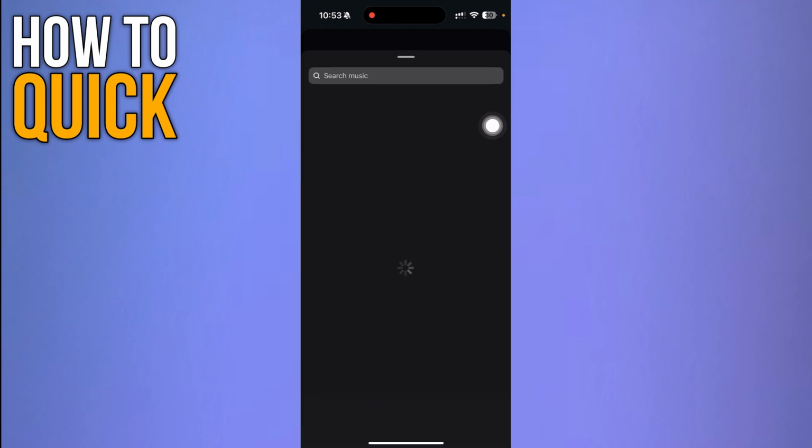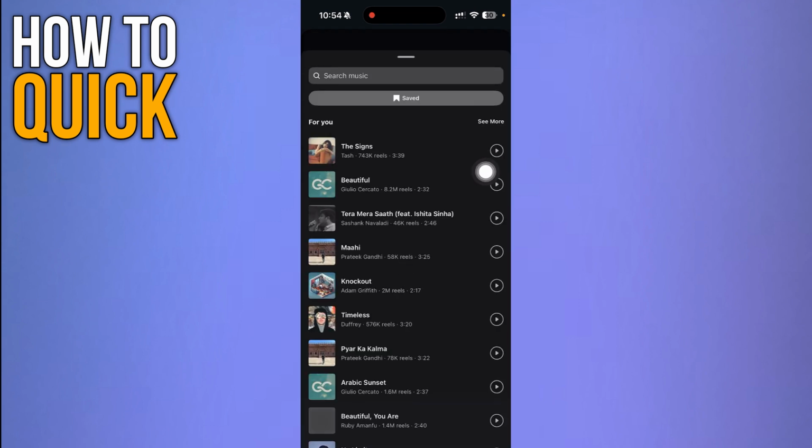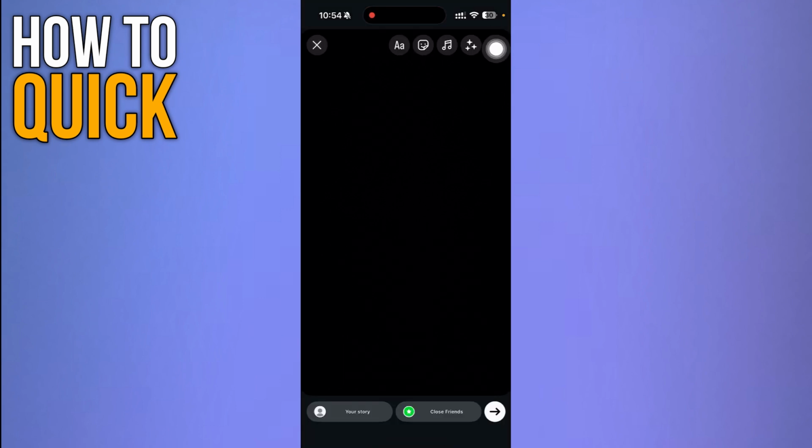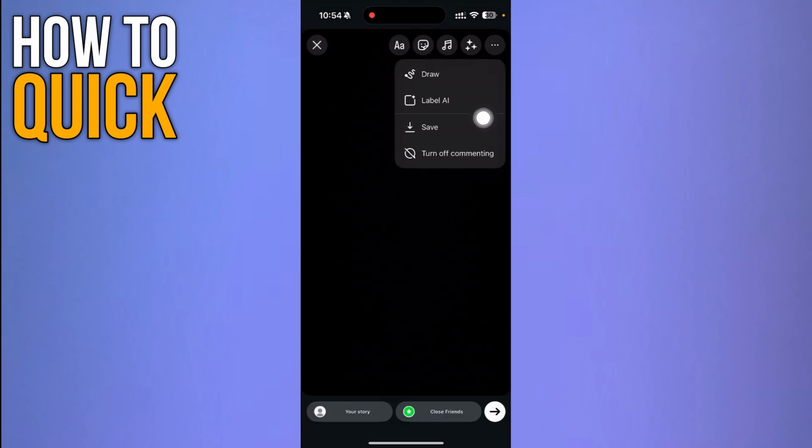Click this music icon. Search for music. For example, I want to add this music. So here you can see I have added this music. Click done on the top right corner, and once done, click these three dots on the top right corner and then click save. Now I'm going to add the music and show you.